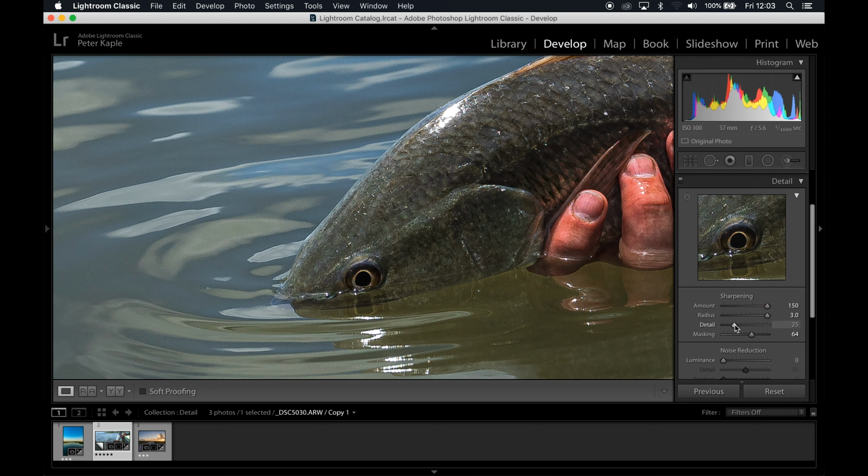Now we'll go down to the detail slider, and this slider is going to try to preserve some of the details in the hard edges of our image, so around the scales on the fish, around the edges of the fish. And as we increase, you'll see that it tries to make those edges sharper and sharper.